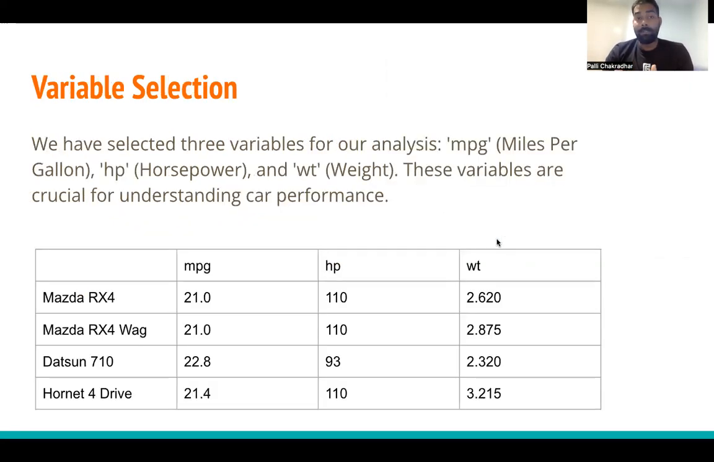Then I have taken three variables: miles per gallon, horsepower, and weight. I have given sample data here. These variables are pretty much crucial for understanding car performance, so that's why I've chosen these three variables.